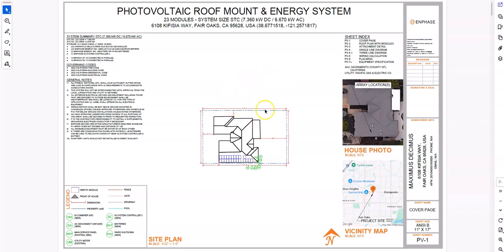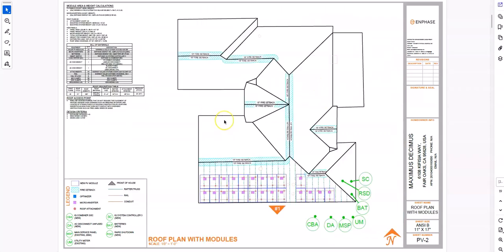So here is our site plan. You'll see our property lines are automatically here. Our dimensions of property lines are here, our roof is here, our system summary, and our governing codes on the left-hand side are here as well. On the right-hand side, you'll see the satellite image and vicinity map.